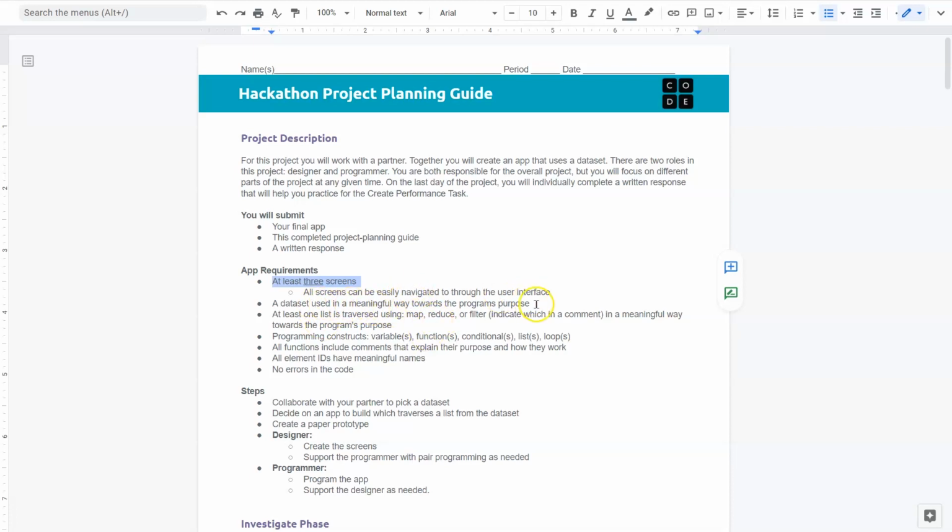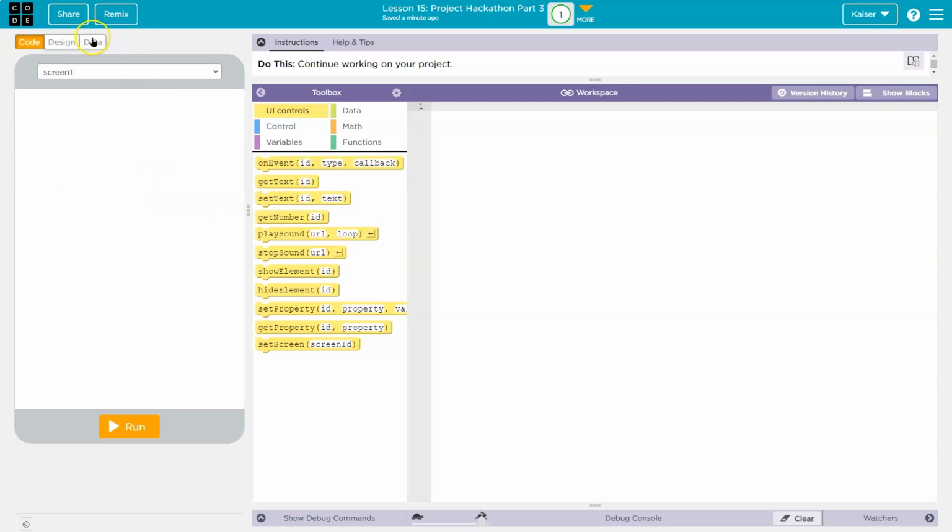Dataset used in a meaningful way, that's definite, and you can pick what you want to use there. At least one list is traversed using, that just means moved through, map, reduce, filter, and I will be making use of those. Programming constructs: variables, functions, conditionals, lists, loops, absolutely. Comments above each of the functions, great IDs for elements, and no errors. Awesome. This is doable, and not only doable, it's going to get done.